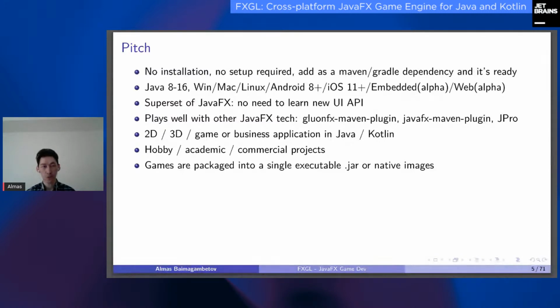The license is quite suitable for anything. Well, it's MIT, so you can use it for hobby projects, academic projects, or commercial projects, and you don't need to worry about licensing. Games are packaged into a single executable jar, or something that has been more common these days is native images. So we can produce native executable images for a specific platform.